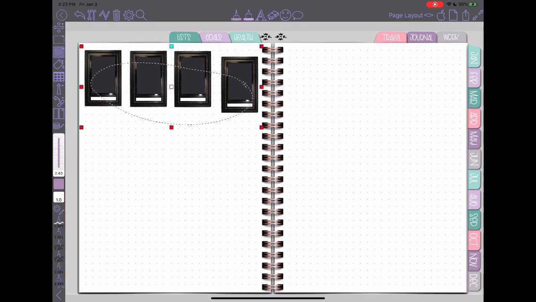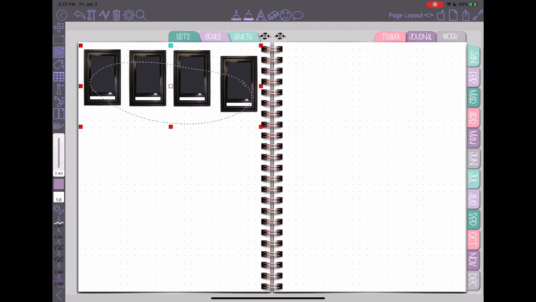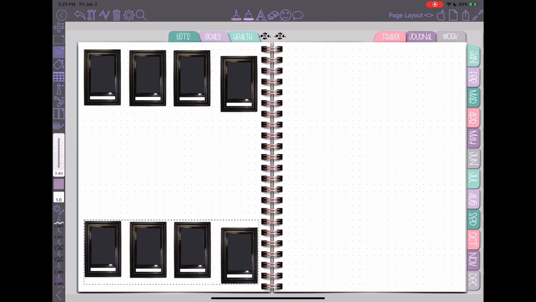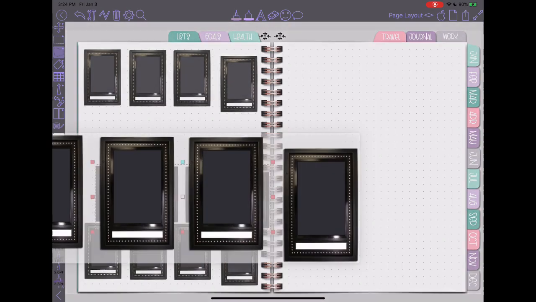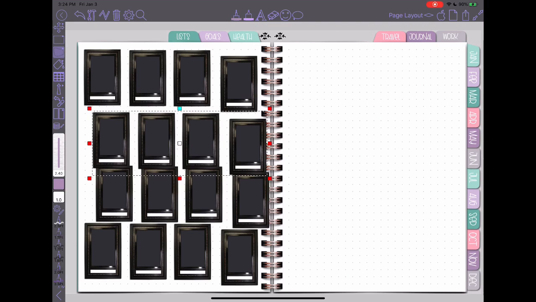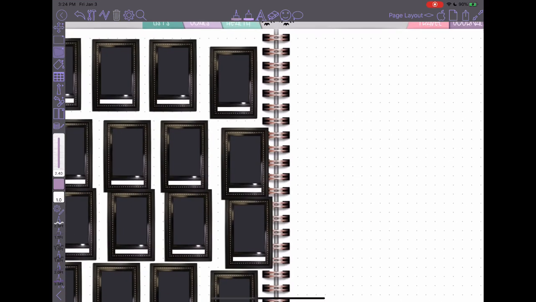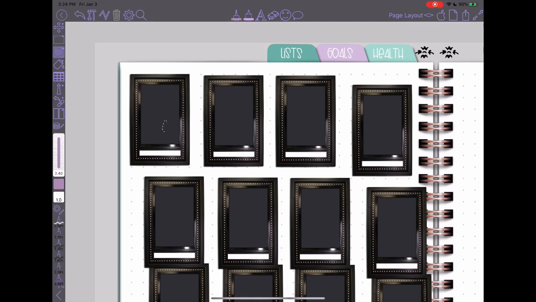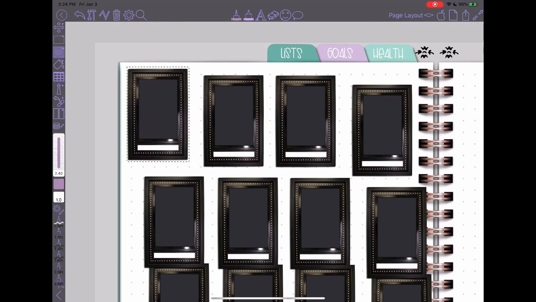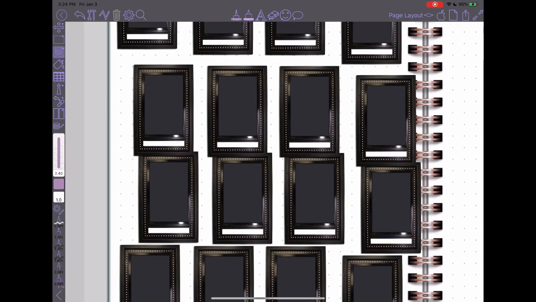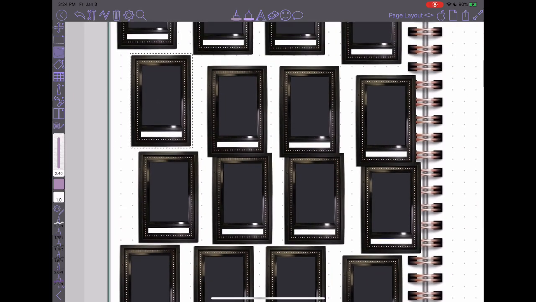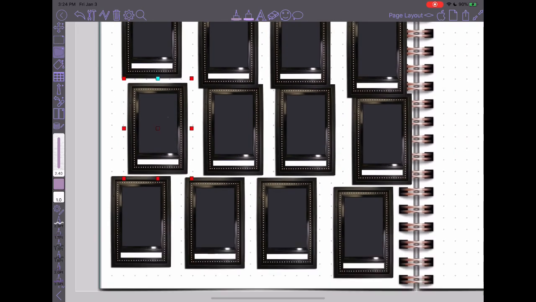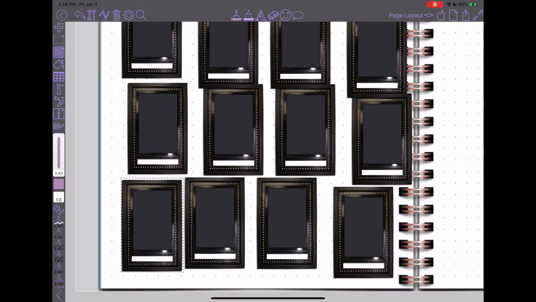Okay, so let's get those four. And also you can tap in that center box there and copy and paste that way as well. Okay, so this is how many of these I had. So my trick here is the first one on the page, get it exactly where you want it, to the top and to the left. And then make sure all the ones underneath it are to the right. And then make sure the bottom one is also to the right, but also as far down as you want it.